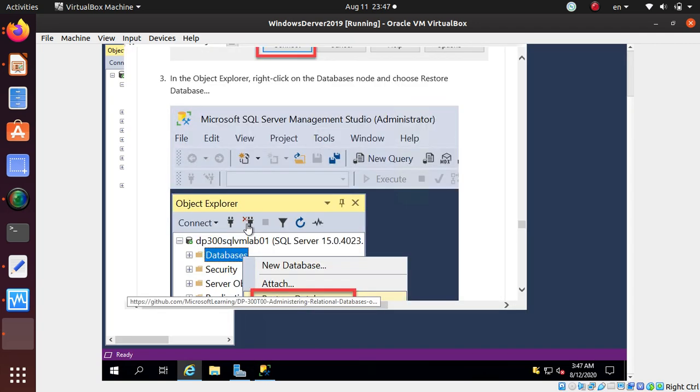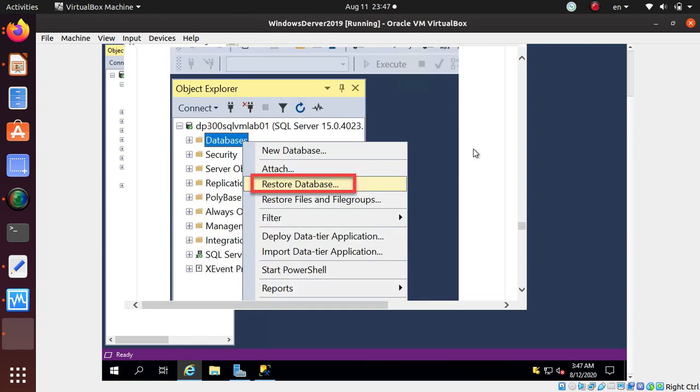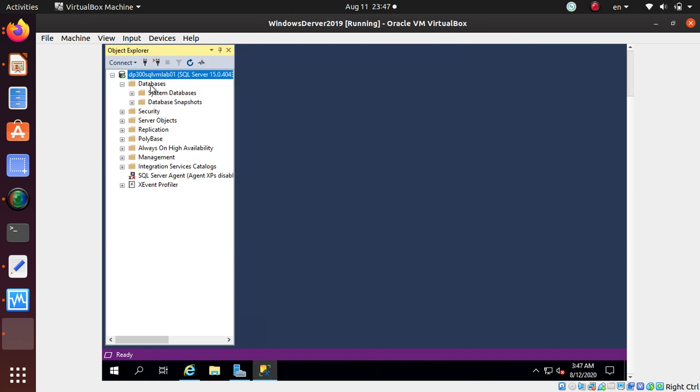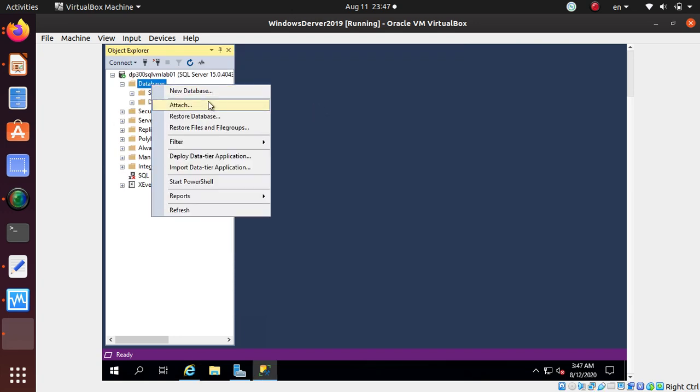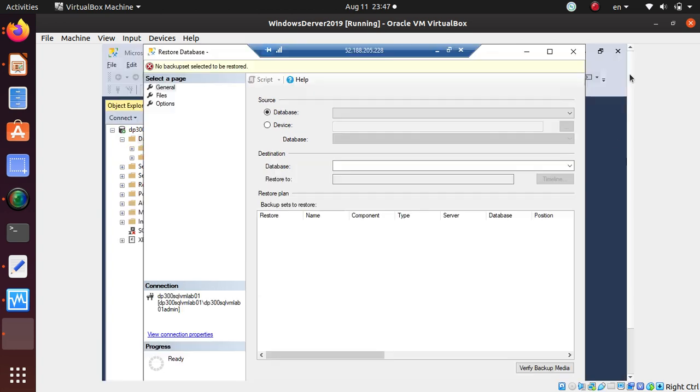So let's do that. When we are here in the Object Explorer, right click the database node and choose restore, and choose restore database. So over here, database, click on it and restore database. And which database do you want to use? Most likely we've got to figure out and select the database in question. So if you drop down the database, nothing is showing up.